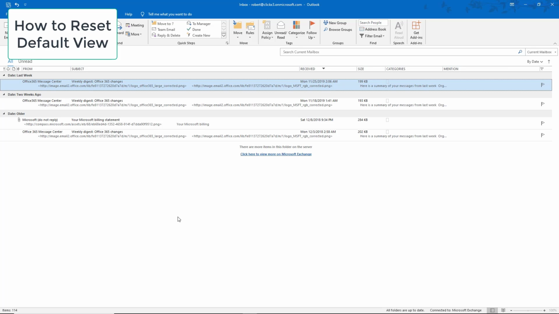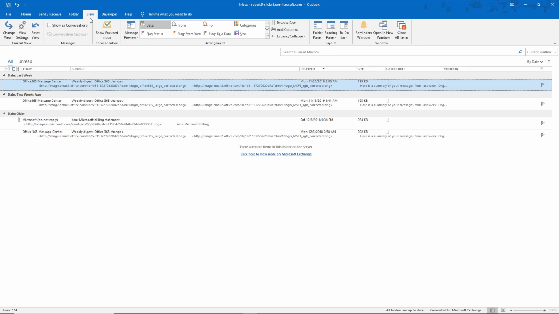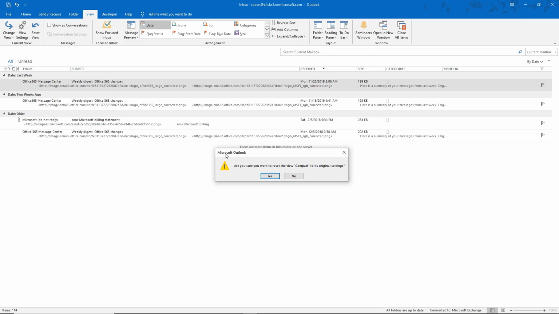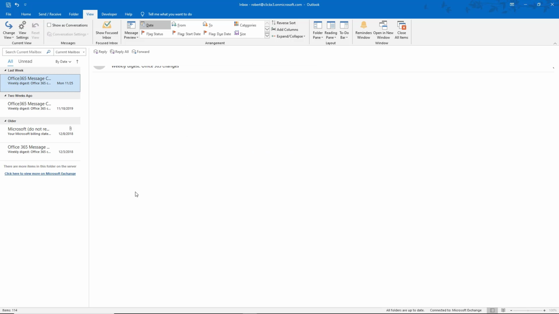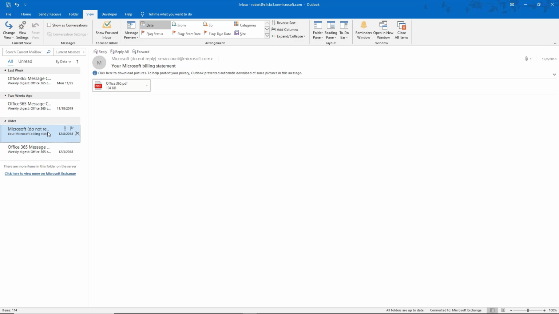In Outlook 2019, sometimes our views get really messed up and we need to reset everything back to the way it was. So go to the View tab and click on Reset View. Click Yes. And that takes care of part of it. So that gets us back to where we see on the left-hand side our different emails, and on the right-hand side we see the emails themselves, which we can scroll through.